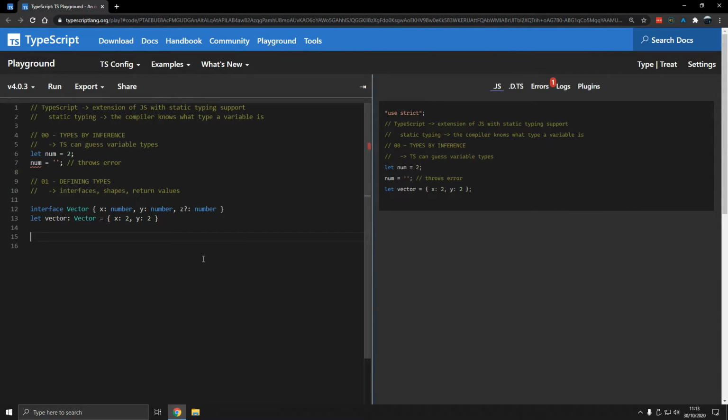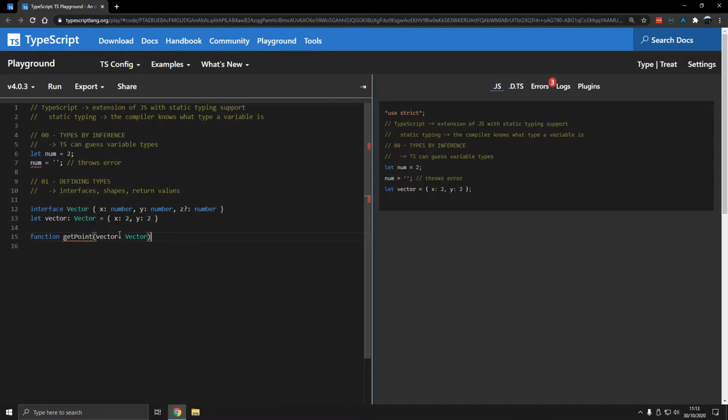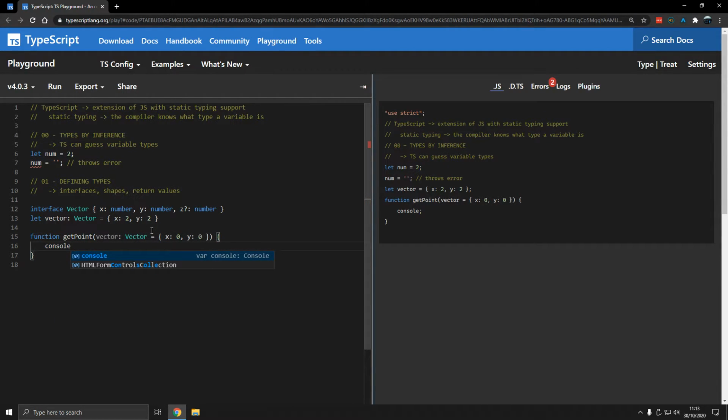What are shapes? Well, we're going to have a function here called getPoint, and it takes in a vector. Then we define the type here. If we want it to be optional, we put a question mark, or we just define the default value here, like that. And that will work too. Then we make a function out of it. Console.log, should we log this? Yep.